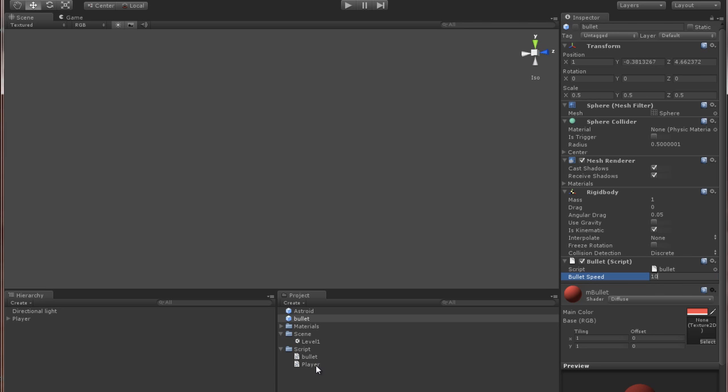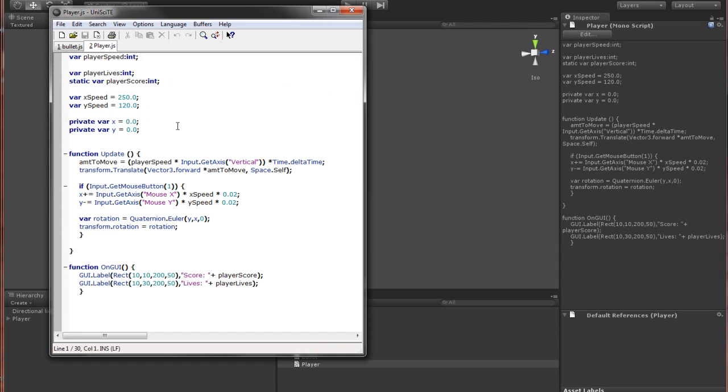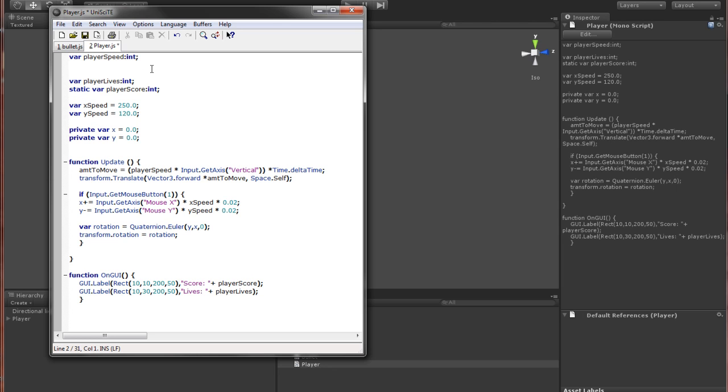So the next thing that we need to do is go to our player script and make it so that we can actually fire the bullet in the screen. So let's open up the player, and there's player. Need to go ahead and set this up real quick. The first thing that we need to do is create a variable to hold the bullet that we just fired, or that we're going to fire. So we'll create a variable, we'll call it bullet, and it is a Rigidbody.